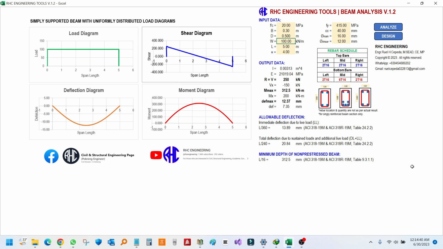Okay? So kapag mag-doubly reinforced beam section siya, the process will not continue. So may condition na nilagay ako doon sa program.